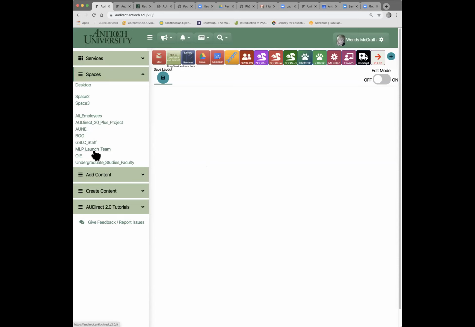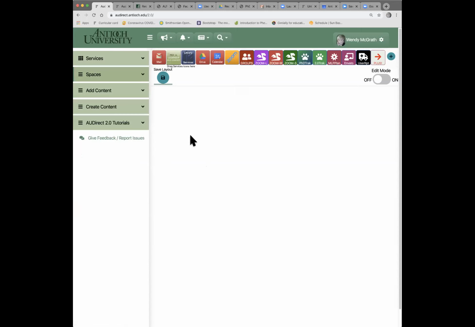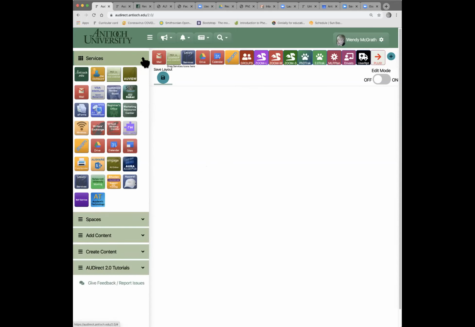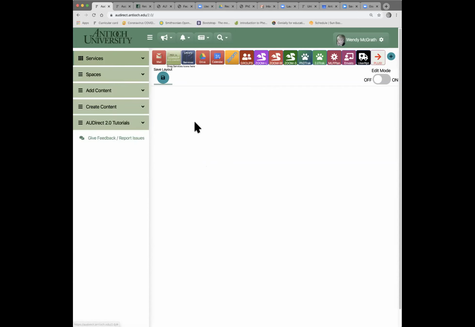How do we get rid of icons under services, or do they have to stay there? Yeah, for now they stay there. That's just the full set of icons and you can't do anything with them.